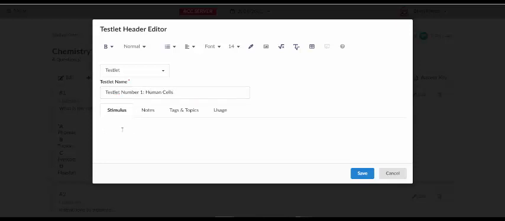Next, we're going to give it a stimulus. And so this stimulus, again, is a chart, an image. It could be a passage of text or anything like that. Anything you want, you can put in there. And so we're going to use an image. And we're going to provide some instructions. So: use the following image to answer the questions that follow.